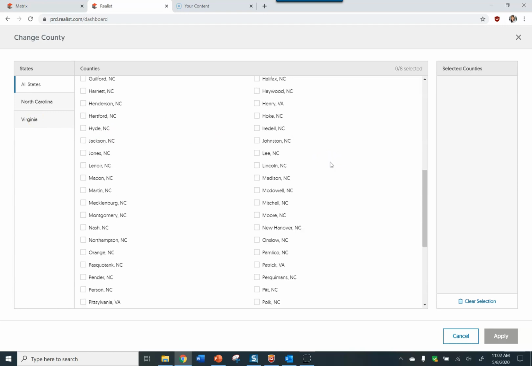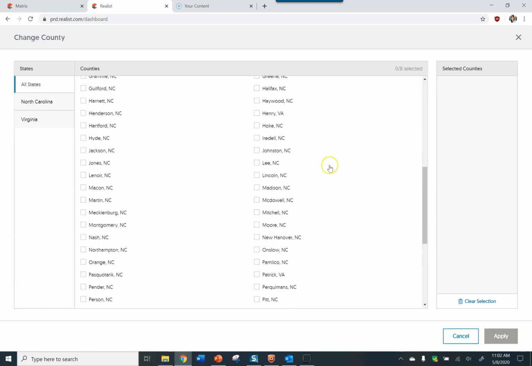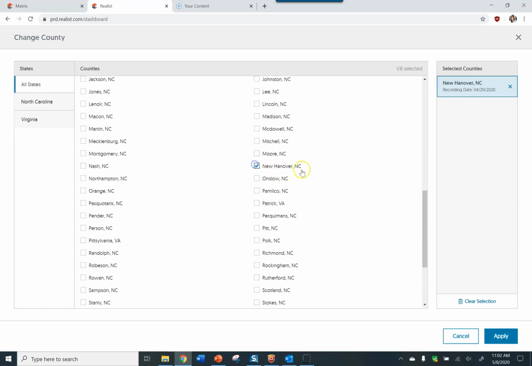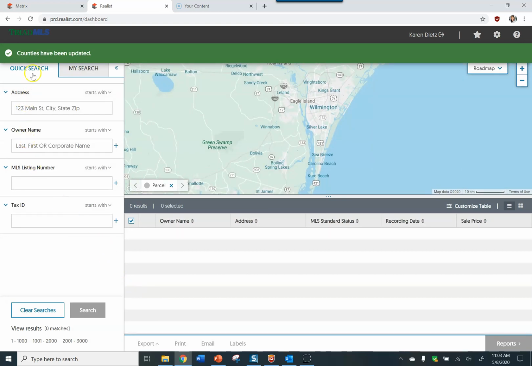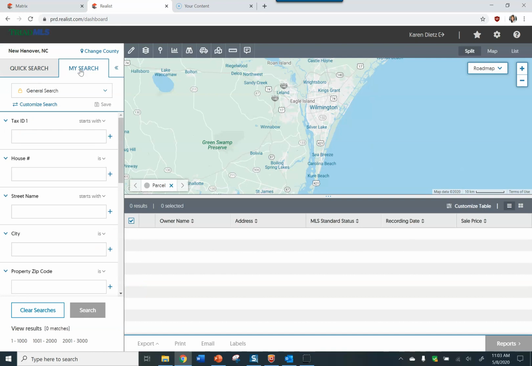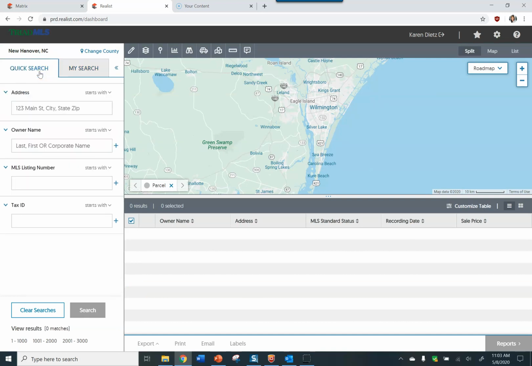A couple of examples. In this first example, I will select New Hanover County. Yes, this is an area that is outside of our Triad area, but just to show you how you can get the same information on any property anywhere in North Carolina, let's select New Hanover County. The recording information is current through 4/29/2020 in this video. And now Apply. You have Quick Search and you have the more detailed My Search. Let's take a look at how to use the Quick Search.